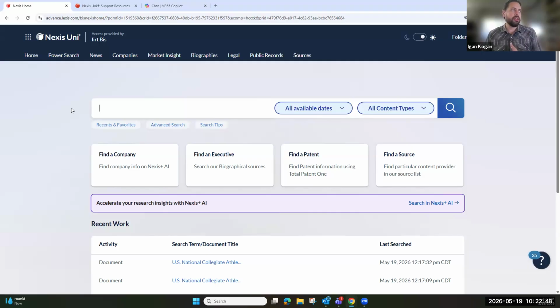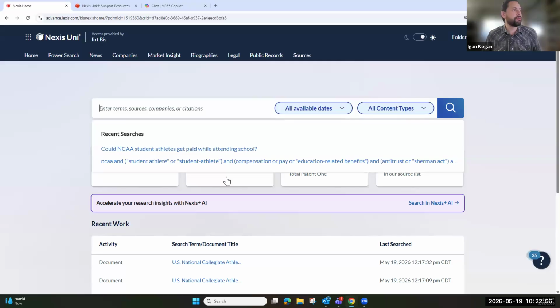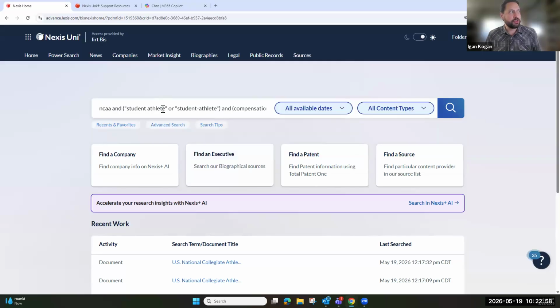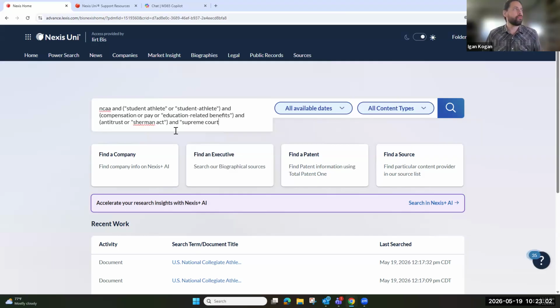Eventually, someone has to get there. To bridge that gap, and by the way, for those who don't know Boolean, I pre-wrote one just so you don't see me butcher it, but that's what it looks like. It's the use of terms and connectors to do a more precise search. So how do you bridge that gap?